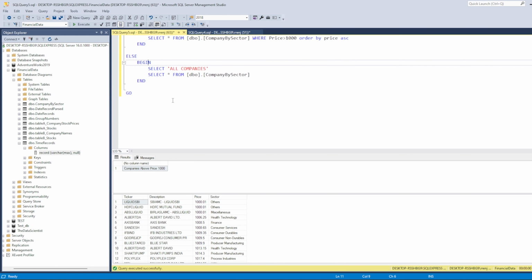Right, now let's go back to the case conditional statement. Within the case conditional statements, we have two types. One is a simple case, and then we have a searched case. So let's start with the simple case.